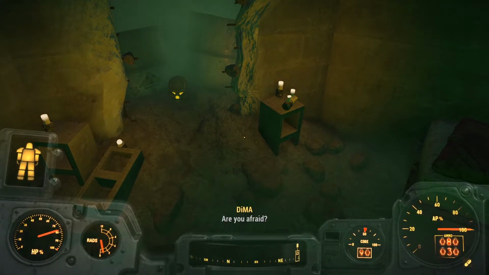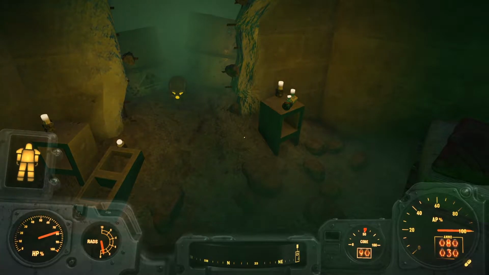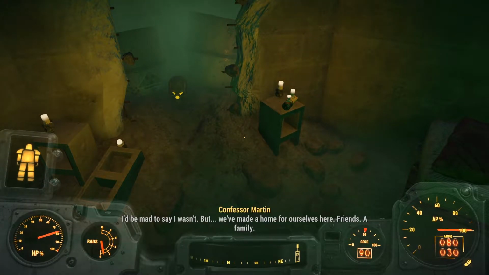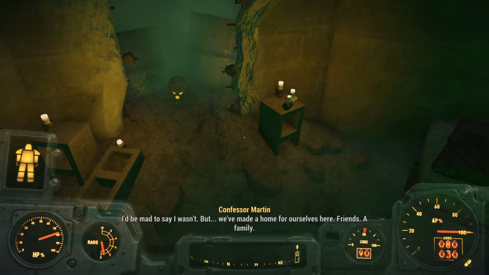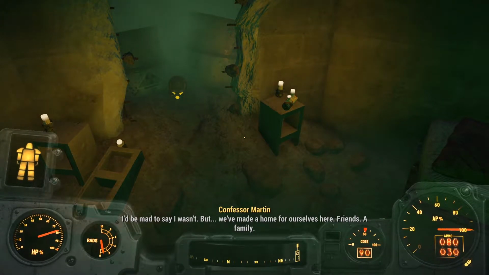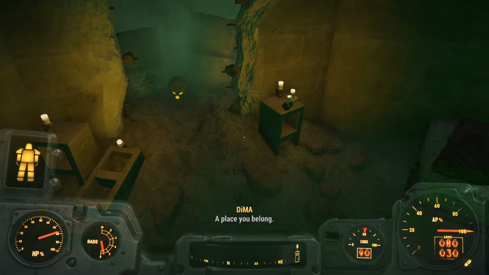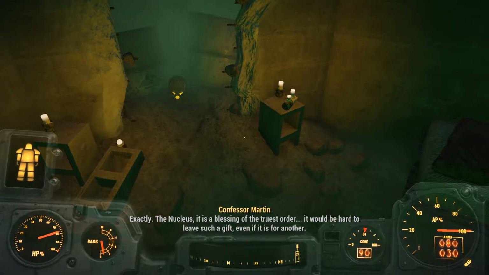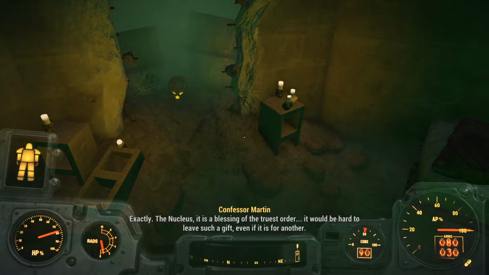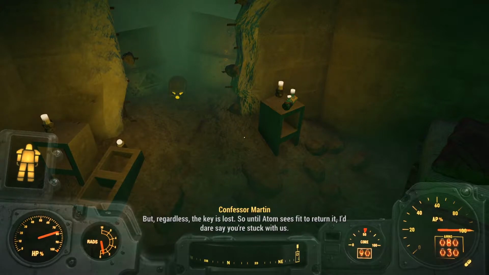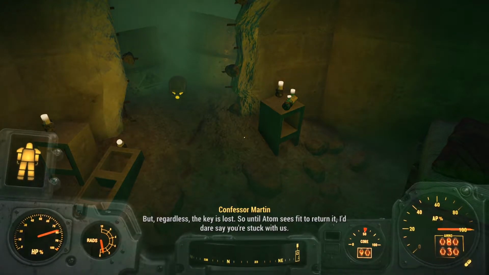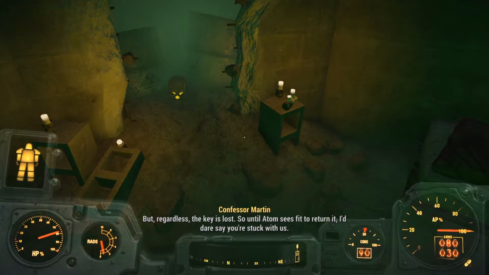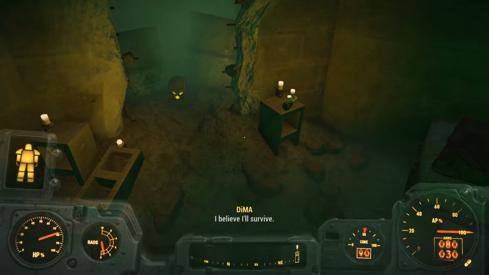Are you afraid? I'd be mad to say I wasn't, but we've made a home for ourselves here. Friends, a family. A place you belong. Exactly. The nucleus. It is a blessing of the truest order. It would be hard to leave such a gift, even if it is for another. But regardless, the key is lost. So, until Adam sees fit to return it, I dare say you're stuck with us. I believe I'll survive.